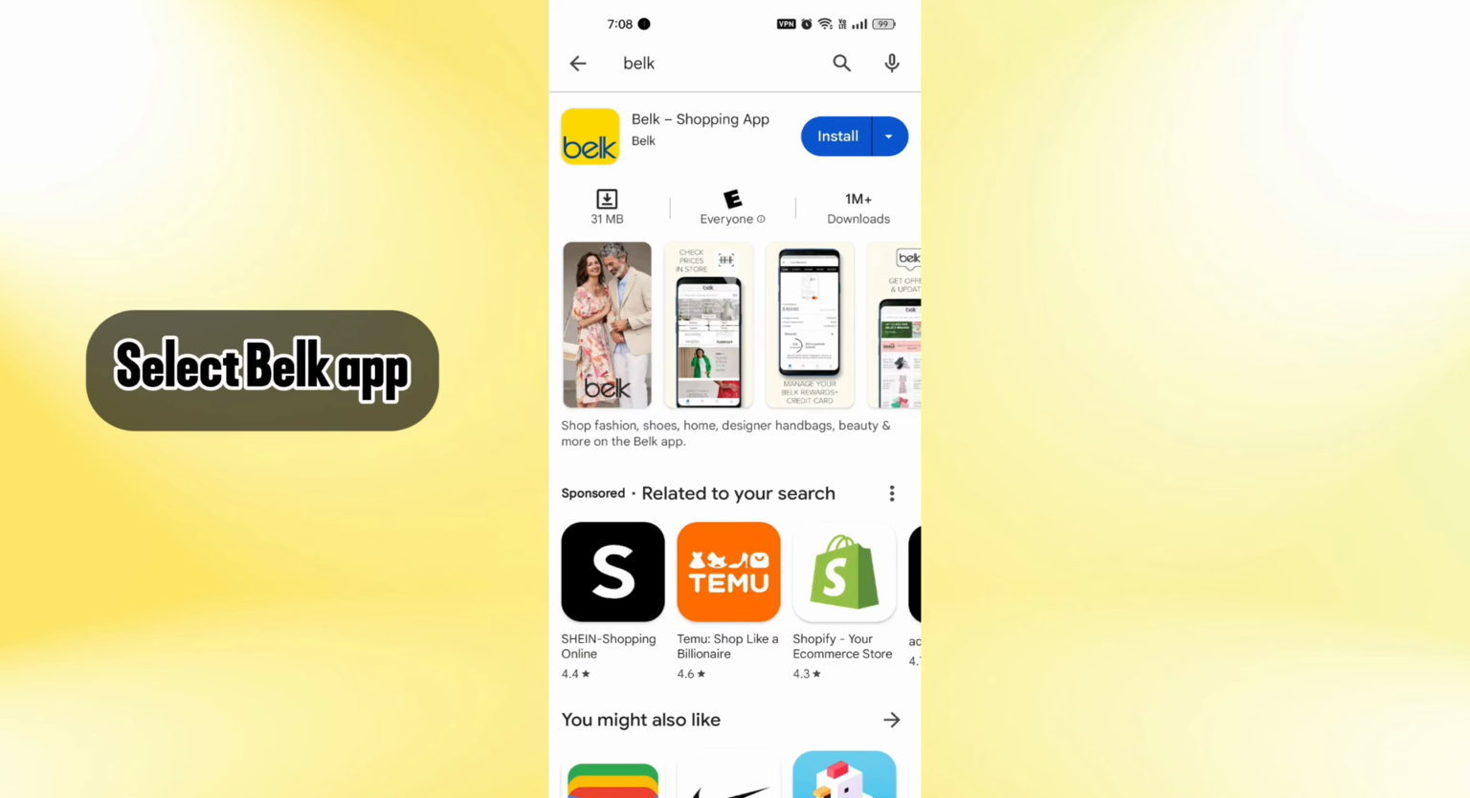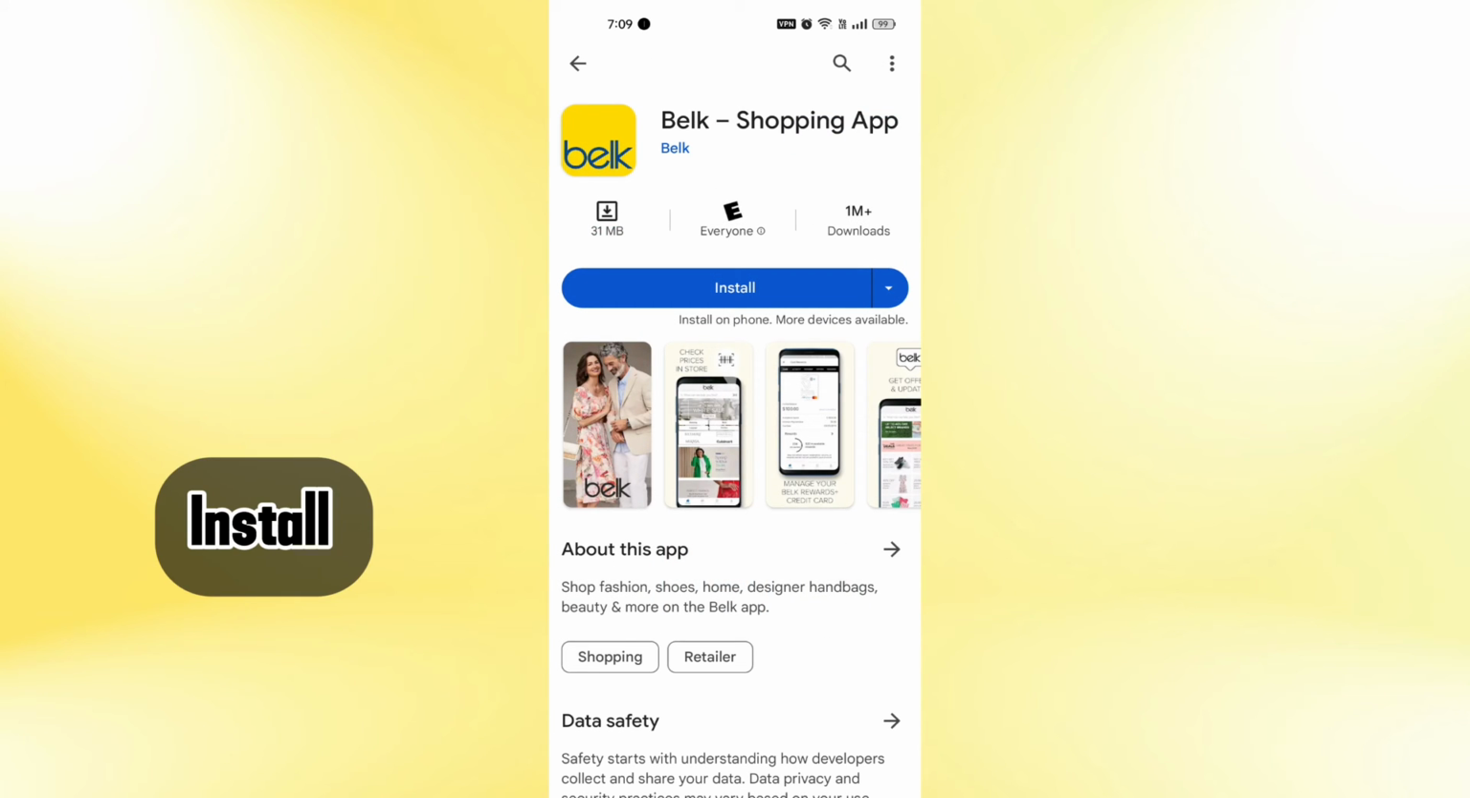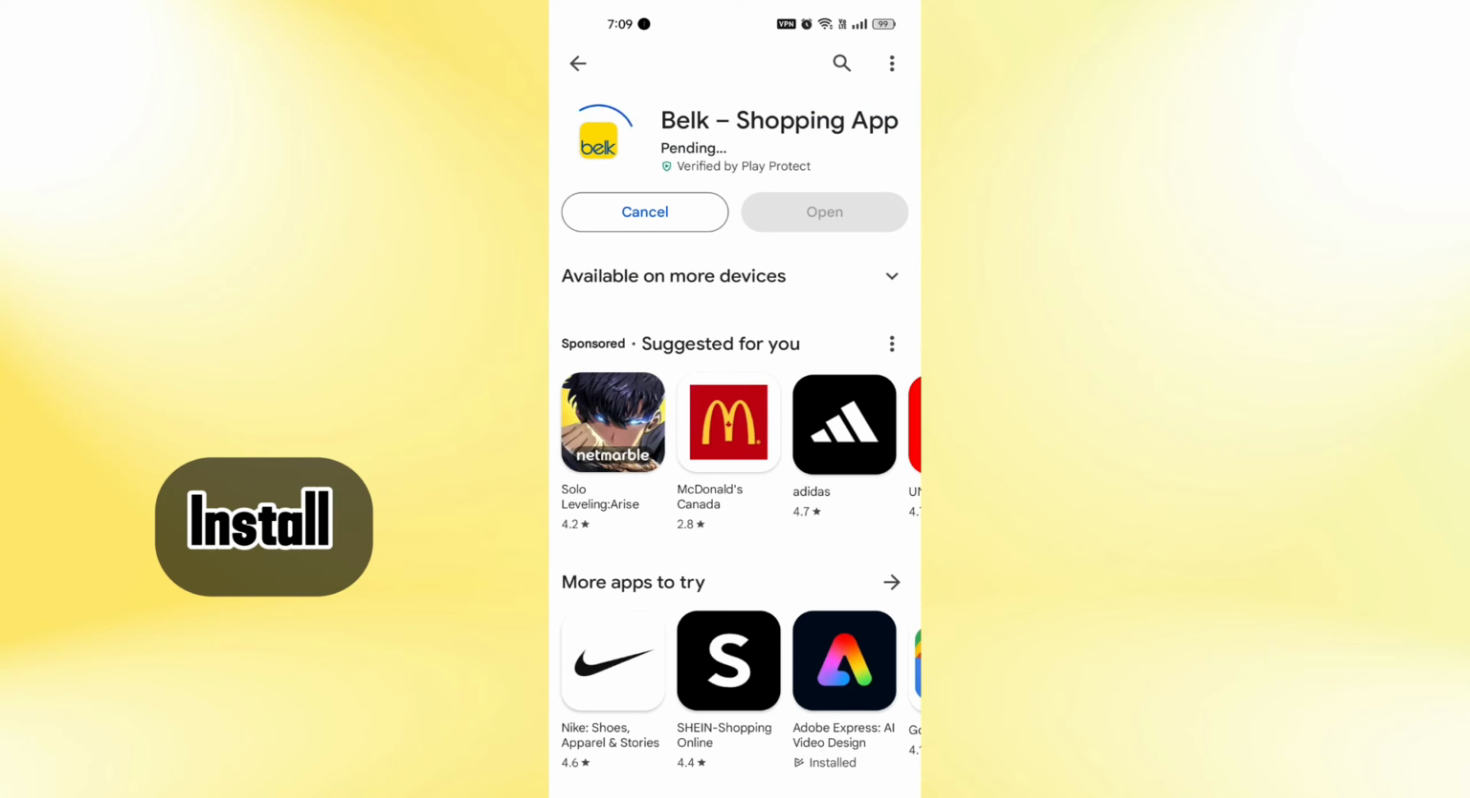Step 3. Select Belk app. From the search result, tap on the Belk app where the Belk is written with the yellow background. Step 4. Install. Tap on the install button to download and install the app on your device.